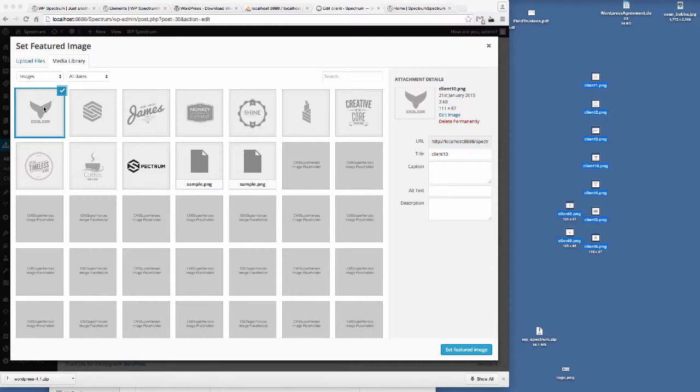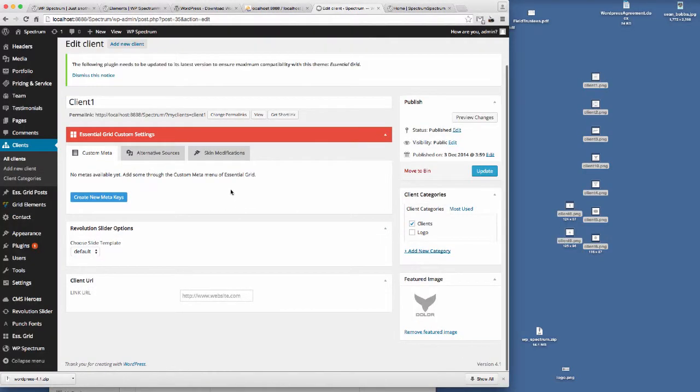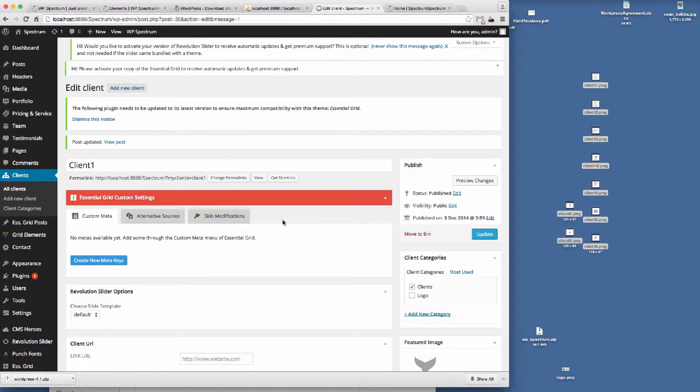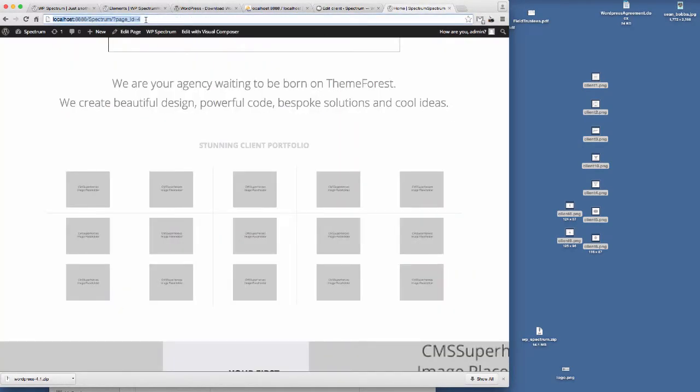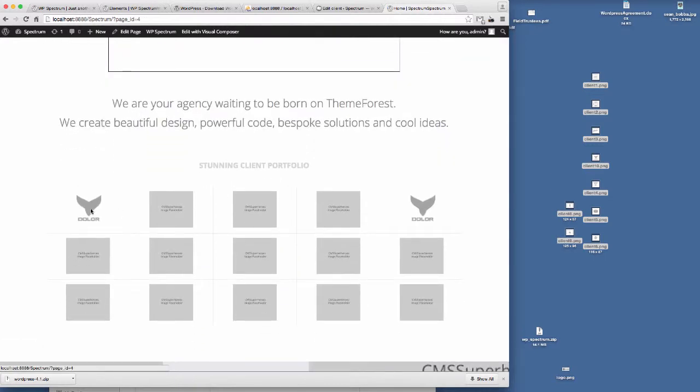So there we go. So we can pick that one first just as an example, so we click that. And then if we wanted to, we could change this. Instead of it being client one, we could actually put the client name there if we wanted to. But if I update that, and then we go to the front end of the website, we should hopefully get one of those logos updated on there. So you can see there, it updates that.